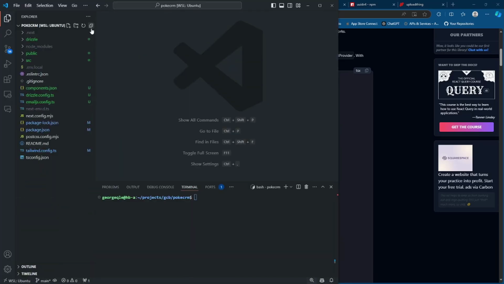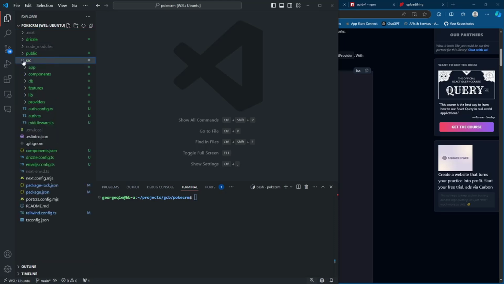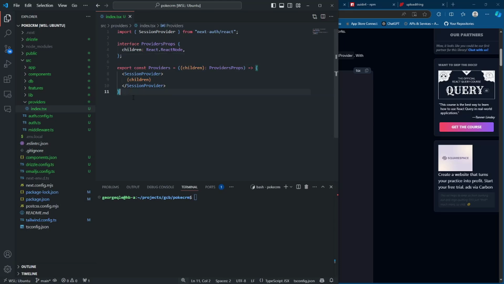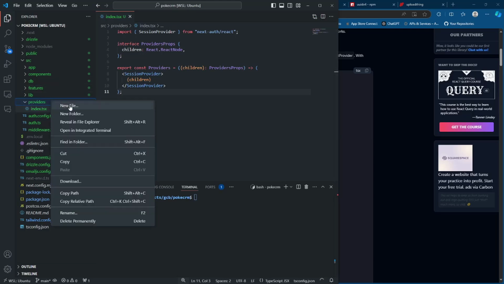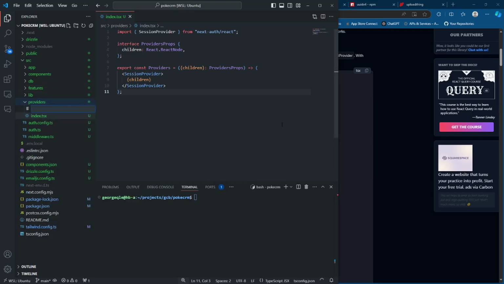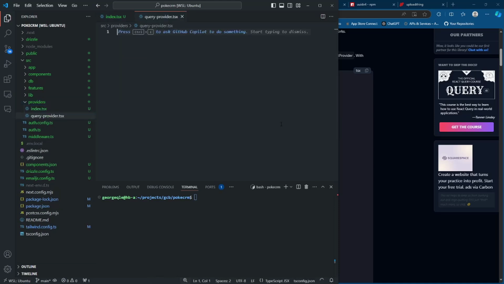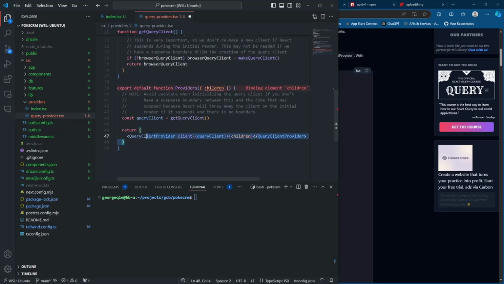We're going to clear down and close all this so that I can show you where exactly it is. Source, go into our providers. Remember that we had this providers, session provider with NextAuth, right? We're going to add in an extra one here. We're going to call it query provider.tsx, I believe. Yep, because we're going to have JSX in here, which is this part here.